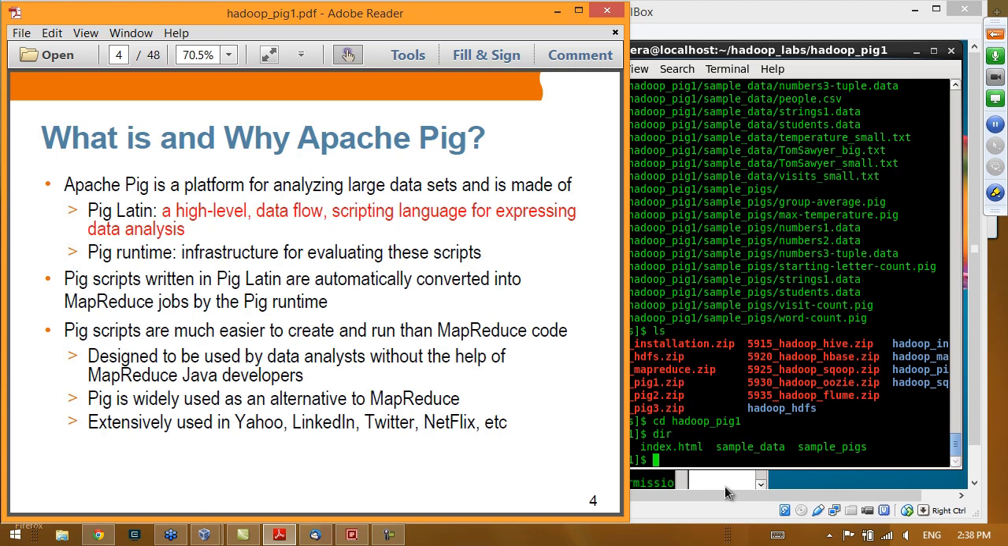So PIG is designed to be used by data analysts without writing Java MapReduce code, so without the help of MapReduce Java developers. So PIG is widely used as an alternative to MapReduce. And PIG is extensively used in internet companies, Yahoo, LinkedIn, Twitter, Netflix.